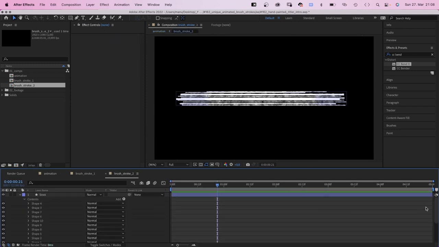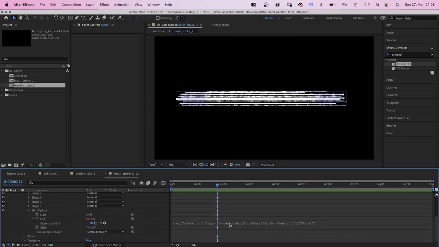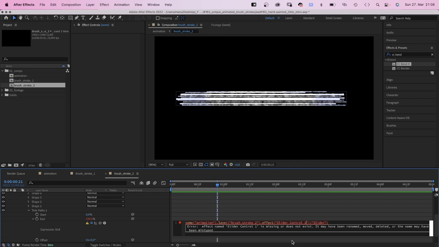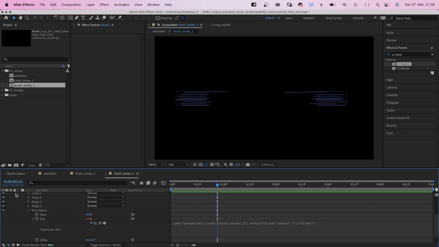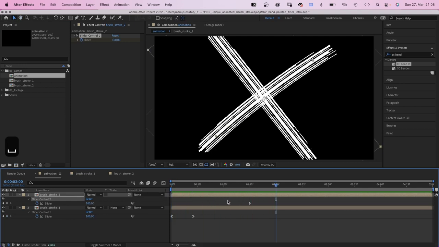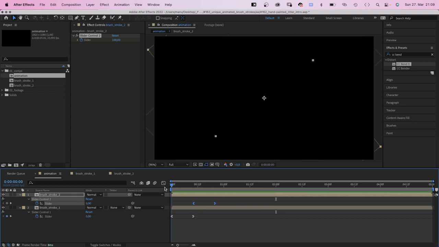Plus, we need to change the expression. We need to replace brush stroke 1 with 2. And its slider control too. Let's check it out. Awesome, now it works. By the way, if you use expressions, never move the layer, cause it'll mess things up. Move the keyframes instead to change the timing. Layers always start at the beginning.